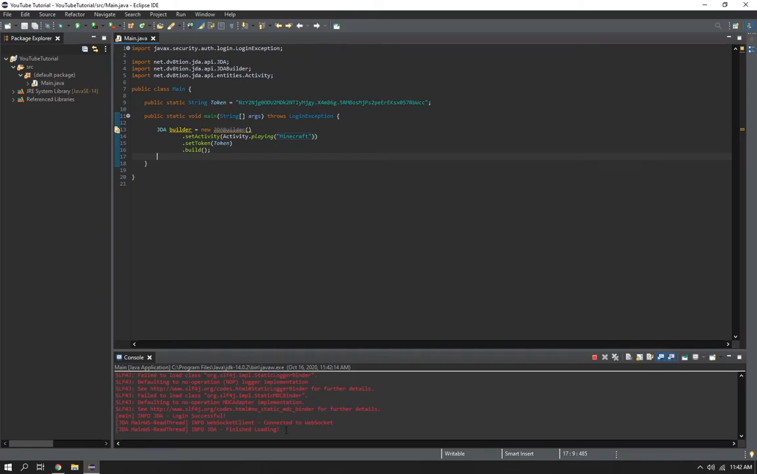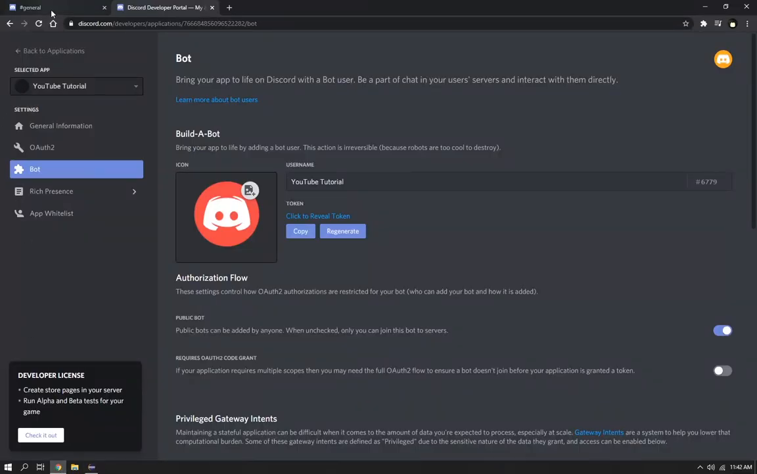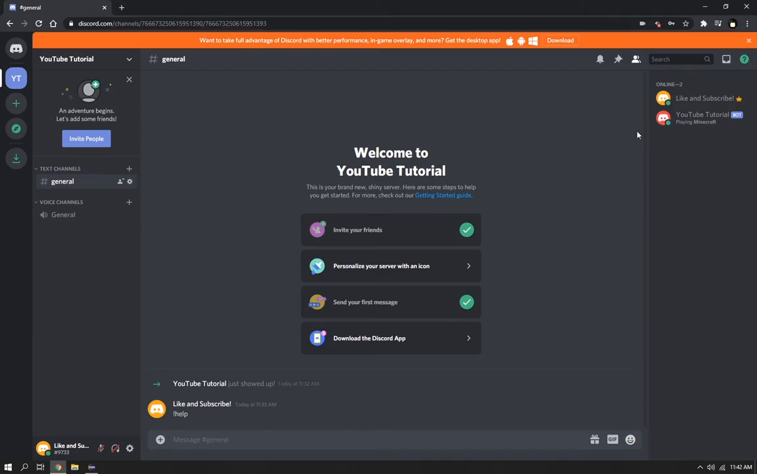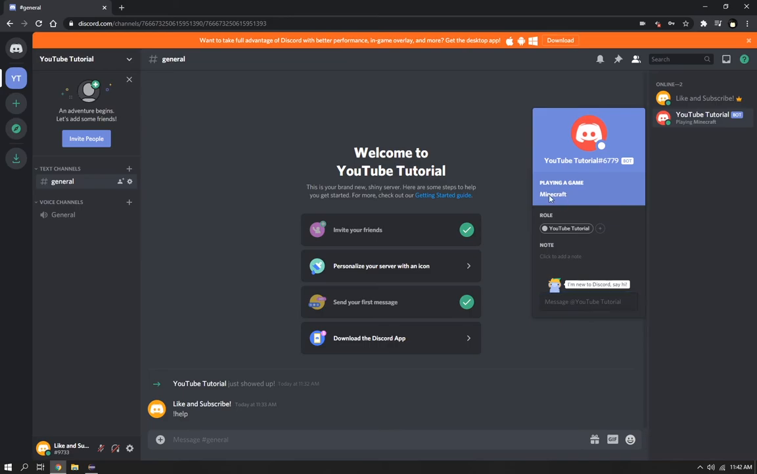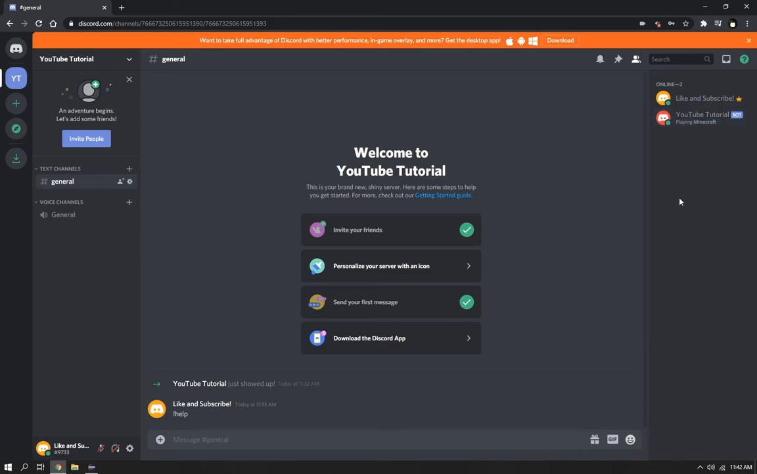And now once it says finish loading, you want to go to your Discord. And now we can close out of this because we don't need it. And as you can see, when we go to online, our bot is playing Minecraft. It's obviously not actually playing Minecraft, but we can change that to whatever we want, which is pretty cool.